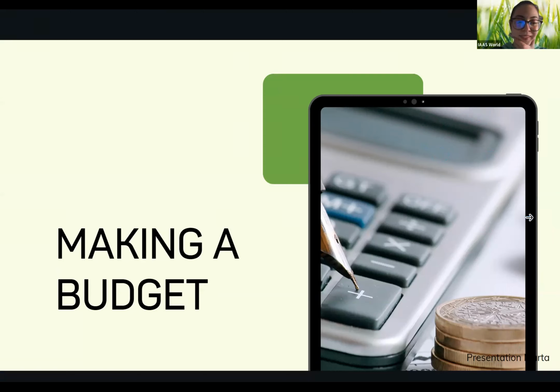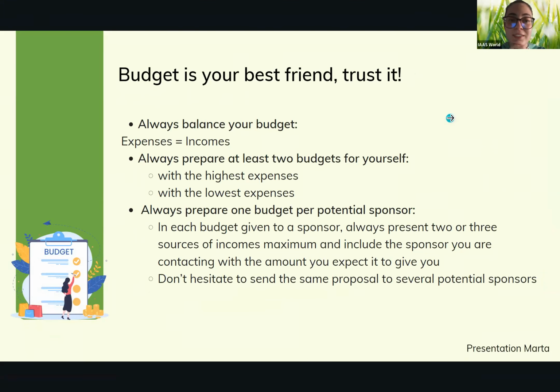All right, let's go to making the budget. So budget is your best friend. So trust it. Because what you want to realize needs incomes. And of course, if you don't fulfill such incomes, you always have to modify aspects or change ideas. So always check your budget, your financial possibilities. Otherwise, it will be a problem to realize your activities.